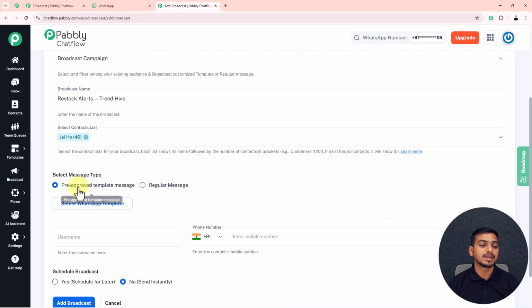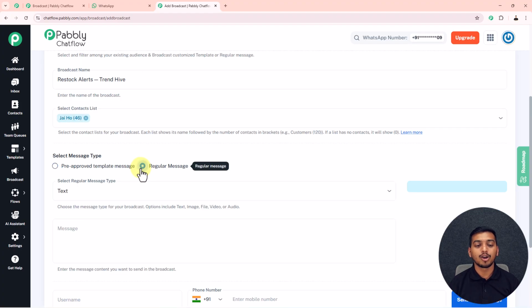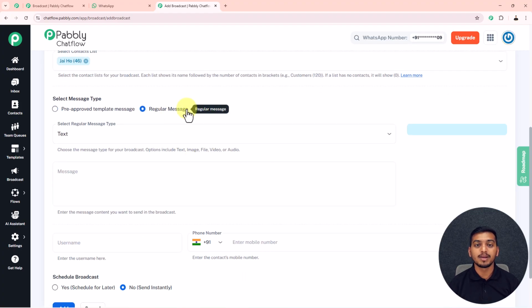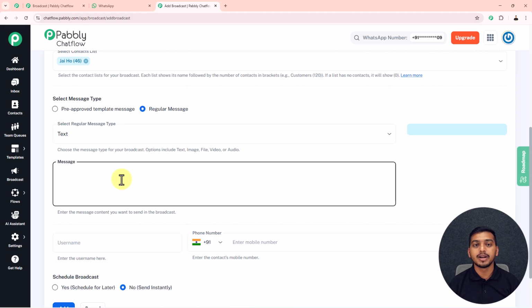So for this select message type, you can see I can either select this pre-approved template message or this regular message. If I go with this regular message, then I just have to type down that particular text here which I want to send to my customer inside this message box. But there is a condition with this regular message, that I can send a regular message to only those customers who were active with me for the past 24 hours.